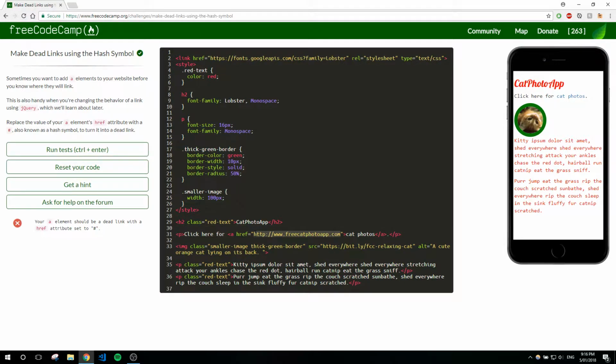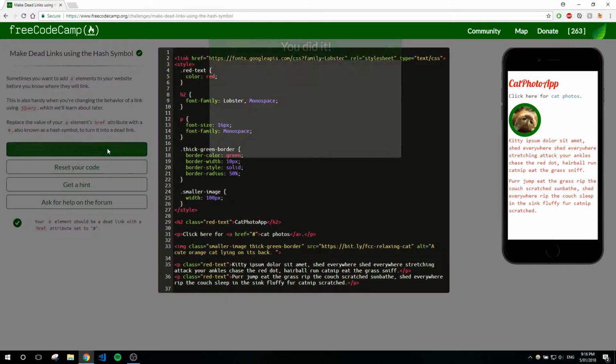Also, it can be used later when we learn JavaScript and a library called jQuery. So what we can do for now is we can delete the content inside the href attribute and we can just put a hashtag symbol. And now, if we click the cat photos, it doesn't take us anywhere. So that's what a dead link is. Alright, let's run our tests.